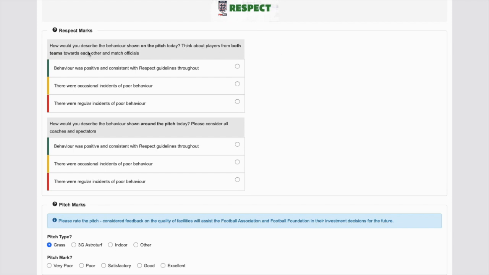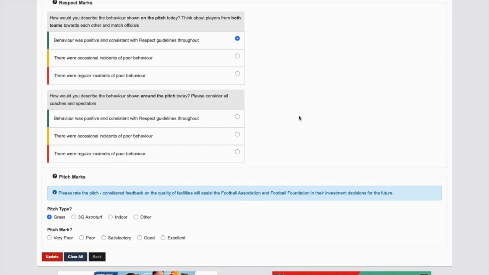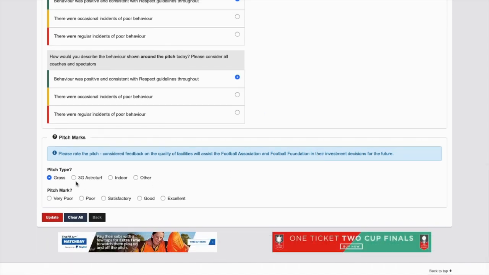Think about both the players from both teams towards one another. Okay, so I think we'll go in and say that behaviour was positive. Respect throughout. The FA respect guidelines. Those clubs that aren't aware of it should be by now. Print it out, get it on the wall in the changing room, post it on your social media. And then how would you describe the behaviour around the pitch today? All coaches, spectators. So let's say, been a really good day down there.